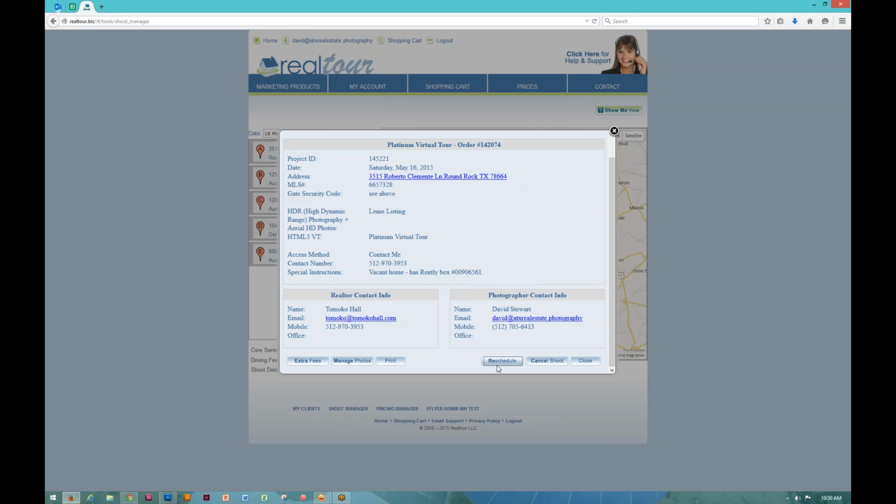The reason we have the reschedule button is so that you don't have to go through the entire process of canceling the shoot, refunding the money, and then the agent has to go back in and reorder the shoot, pick the new day, pick the package, and then pay for it all over again. There's no point in going through that whole process if all they want to change is the date, right? How easy is that? Reschedule, pick the new date, you're done.